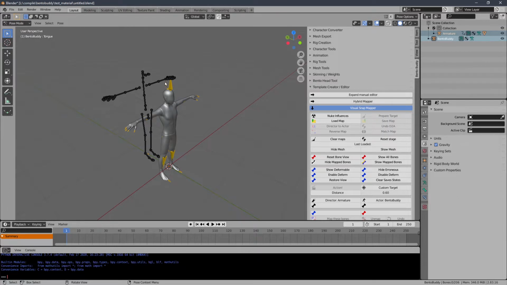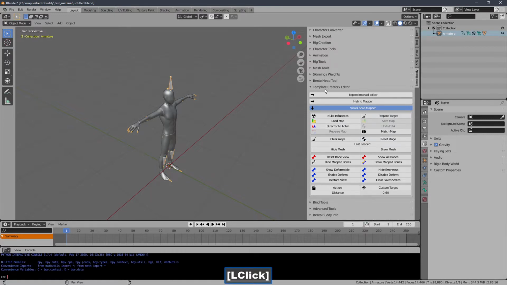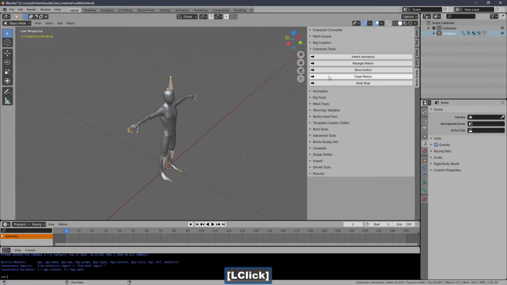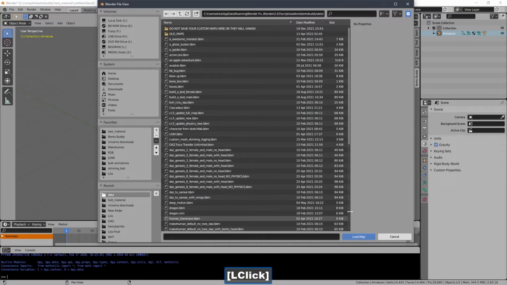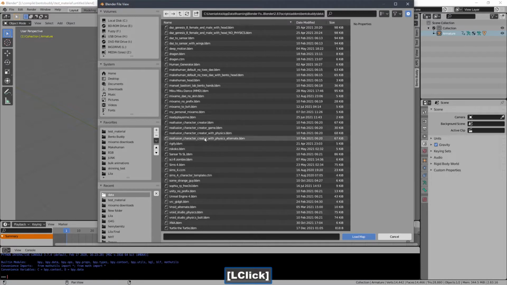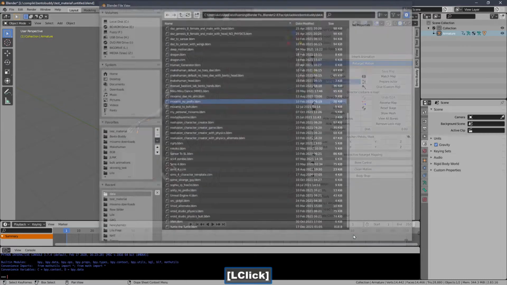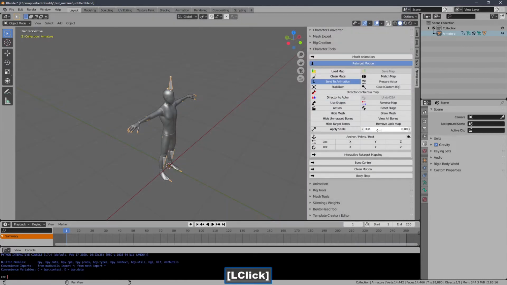Maps carry with the rig, by the way, so if I load it here, it's going to be available for all the other tools. I'll reset the stage, but I'll just go over to the character tools, retarget motion, and I'll load the map again. There we go. Now in this tool the distance is set to 0 because there are occasions where that's appropriate.